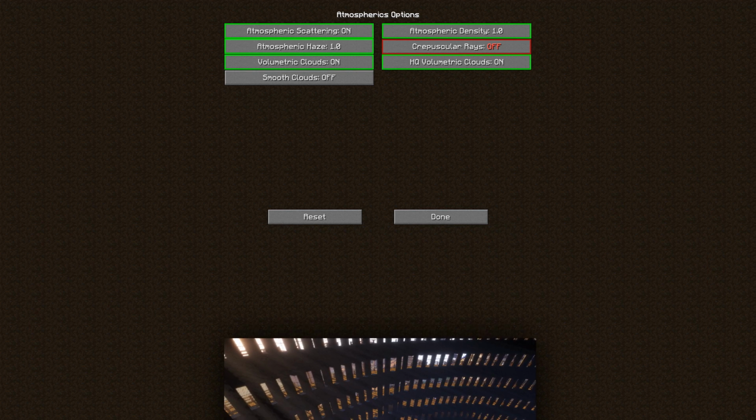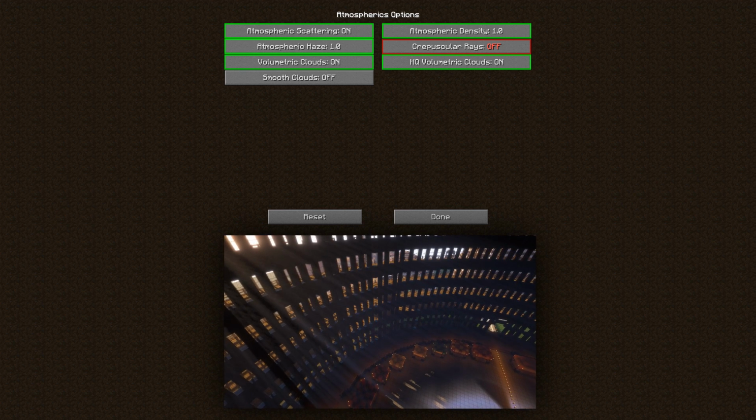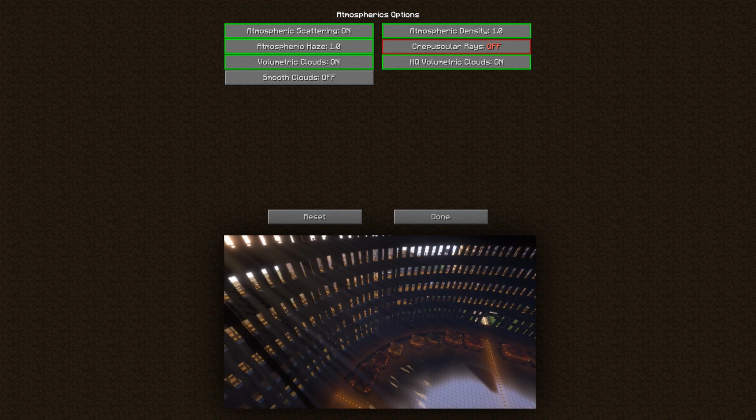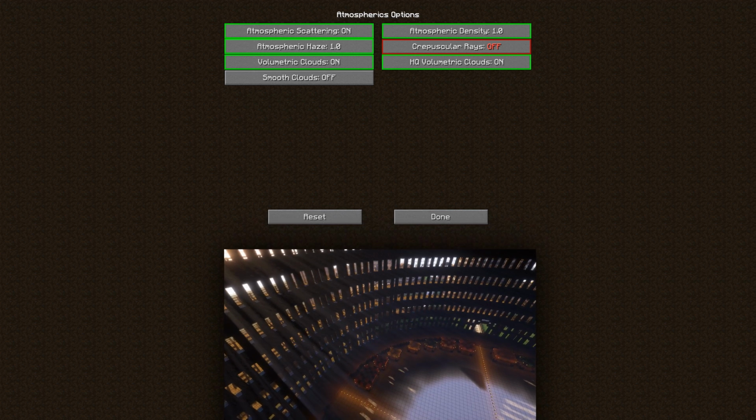Crepuscular rays. These rays are very likely what you've heard as volumetric light. Turn the setting on to see the beautiful 3D rays.